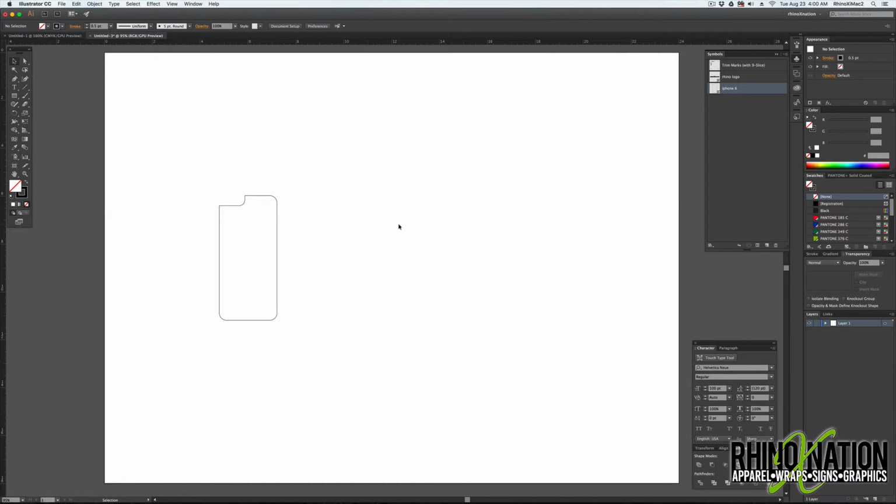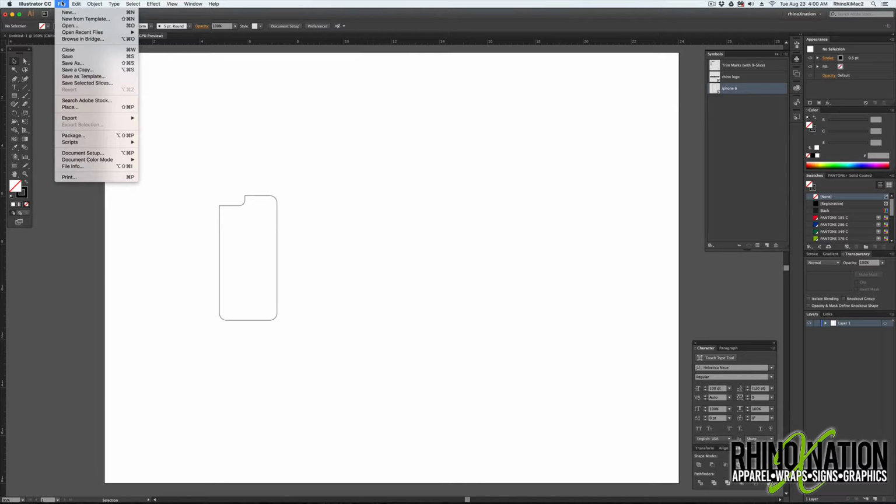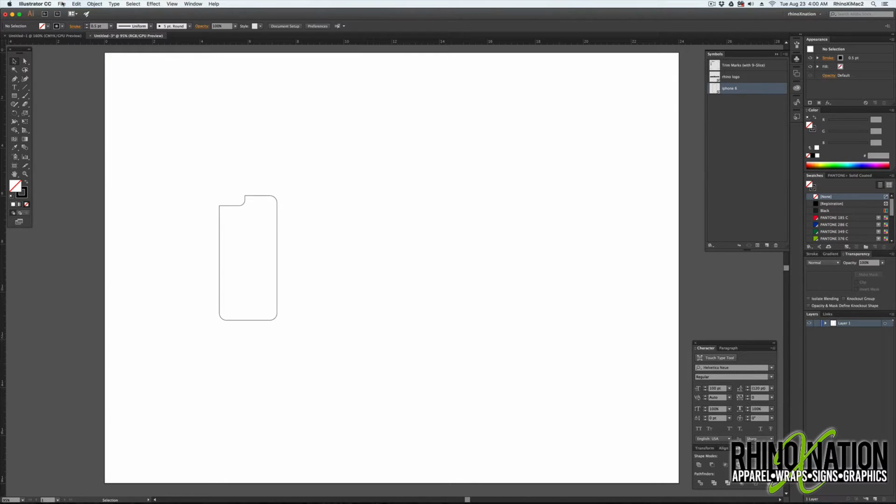That way you wouldn't have to go searching for templates every time you wanted to do a cover. They would all be in one place. And then you could just save this as like iPhone templates. You could save another one for Samsung covers or whatever.